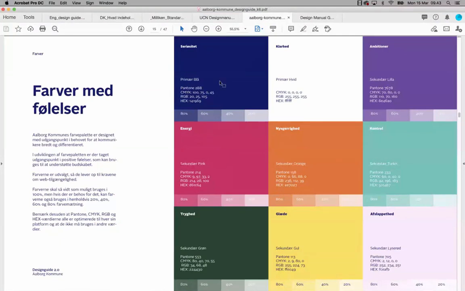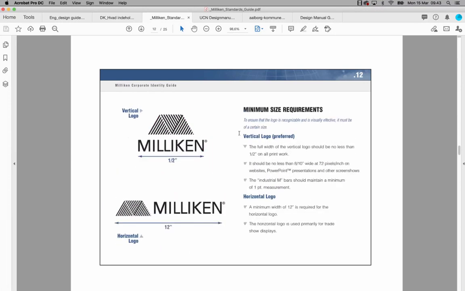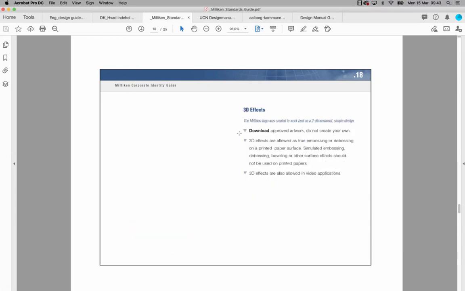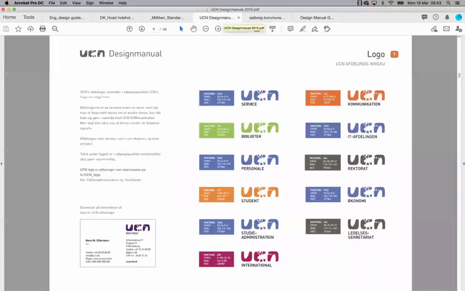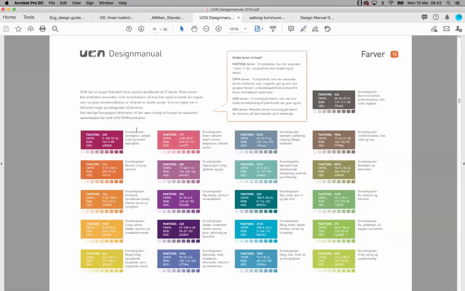For example, here in the Aalborg Kommune, you'll notice that there are 9 different colors located here. And in the design manual for Milliken, there is, as I recall, not much about colors, because they actually just use the blue and the black. But in the design manual for UCN, there's too many colors. Here you can see all the color codes for these different colors being used by UCN back in 2015.